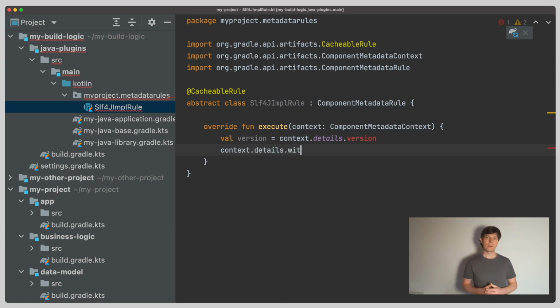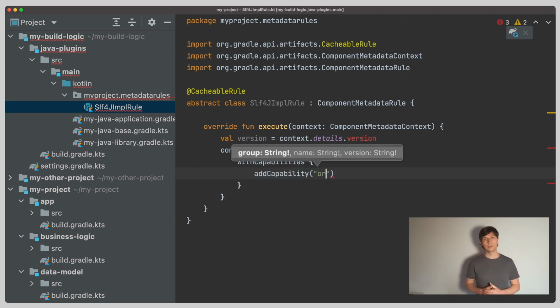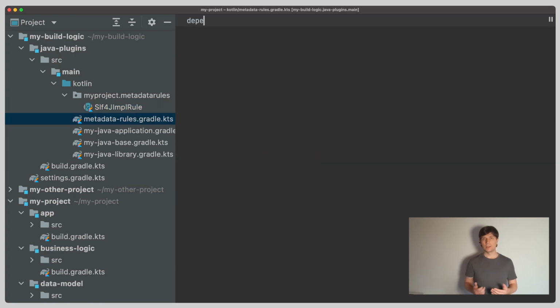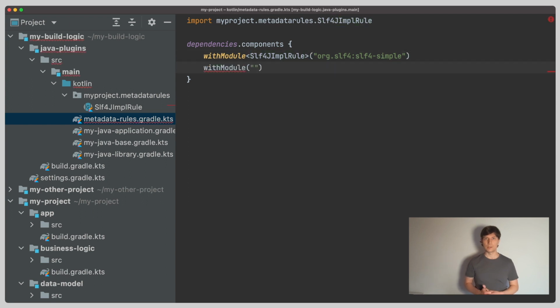I won't explain all the details of these notations here, but link the corresponding documentation in the GitHub page associated with this video. But what you see here is the most compact way to add a capability to a module. To now use this rule and apply it to both SLF4J simple and Logback classic, which both miss this capability in their metadata, we can write a convention plugin and use the dependencies.components block to register the rule for the modules I just mentioned.